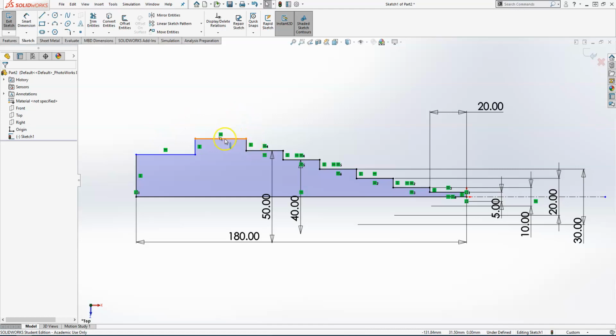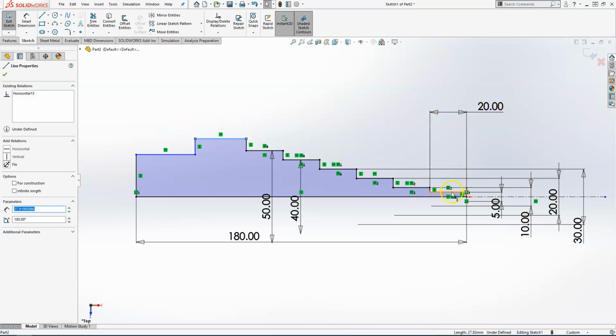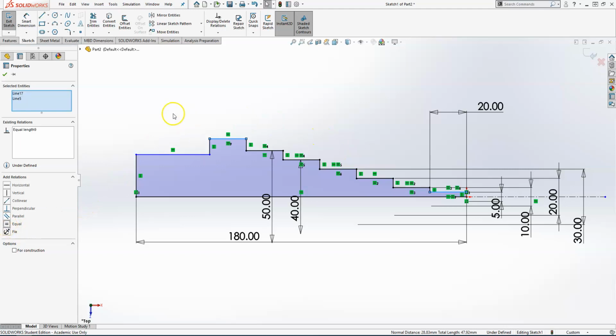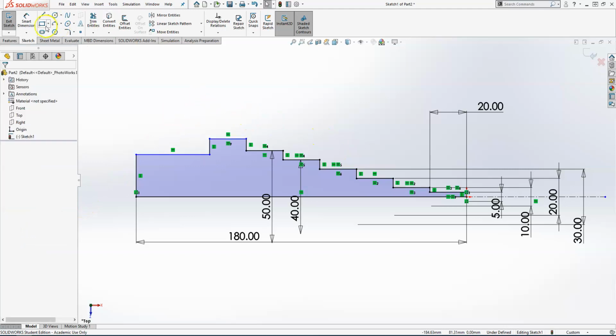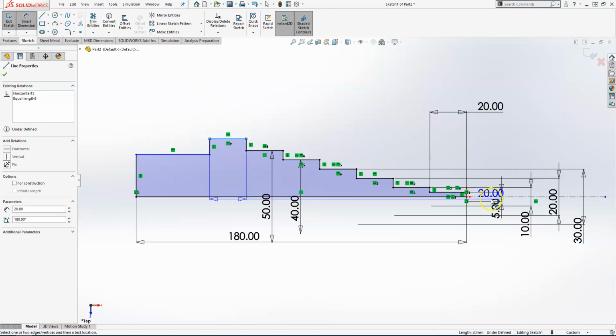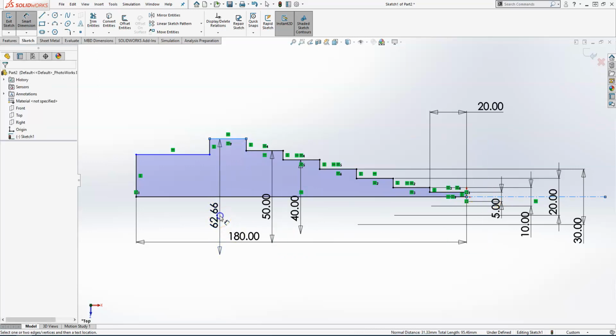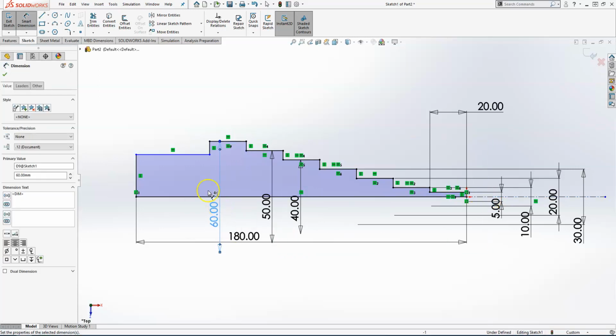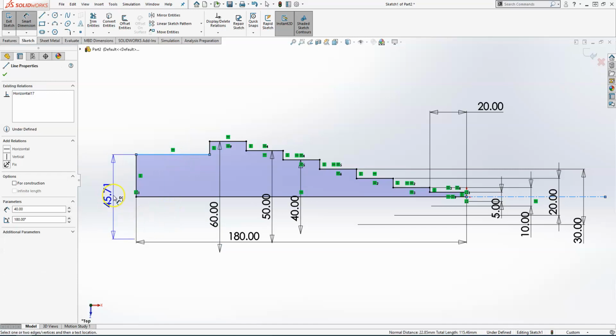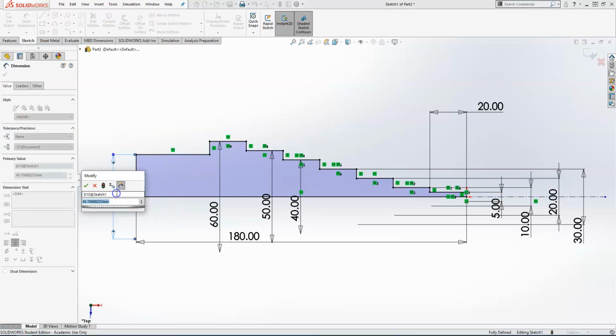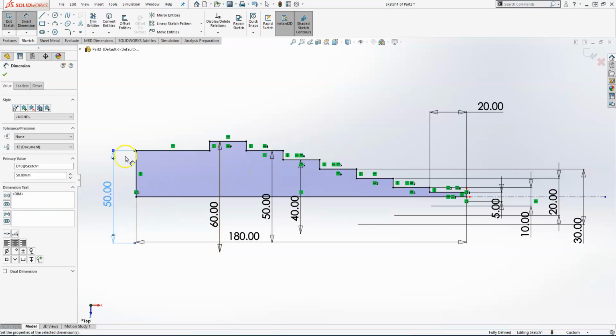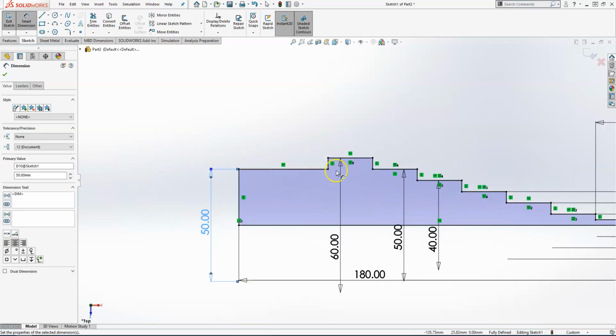So we'll go ahead and make this and this line equal. And then we'll add the dimension to go from here. And this is 60. So this dimension then is 50. So we could finish now, or we could just make that hole right in there.